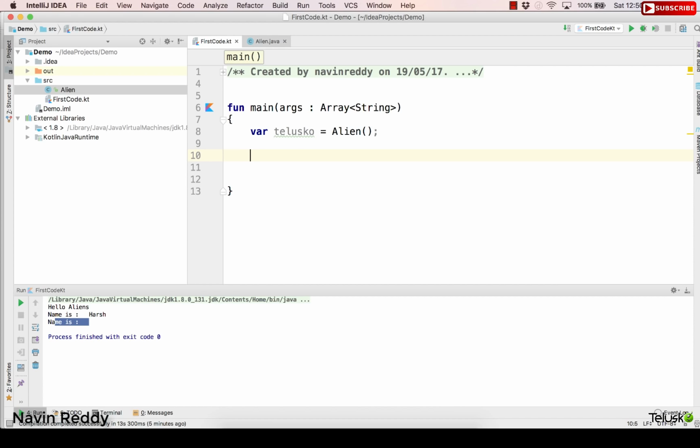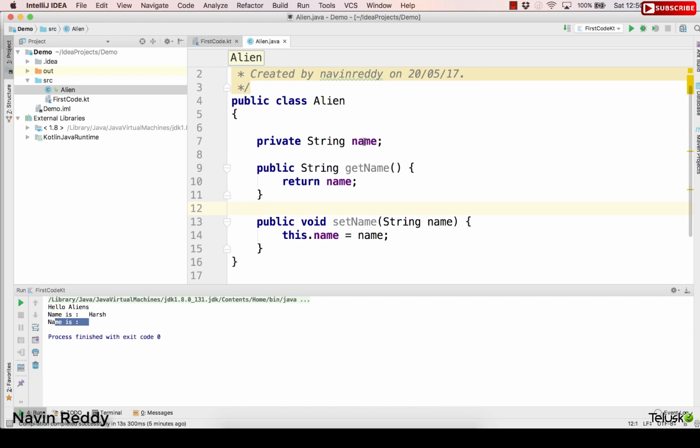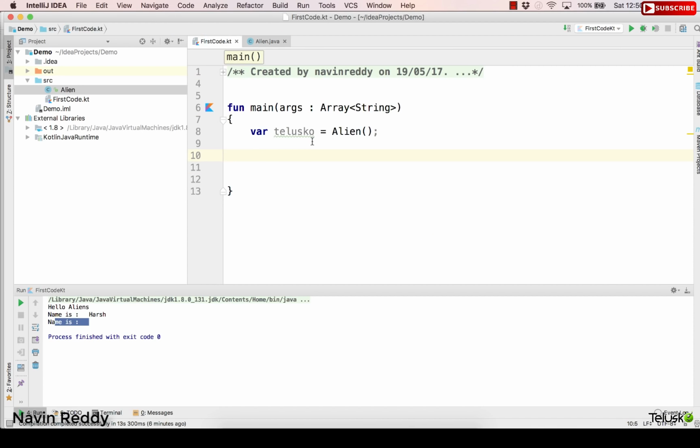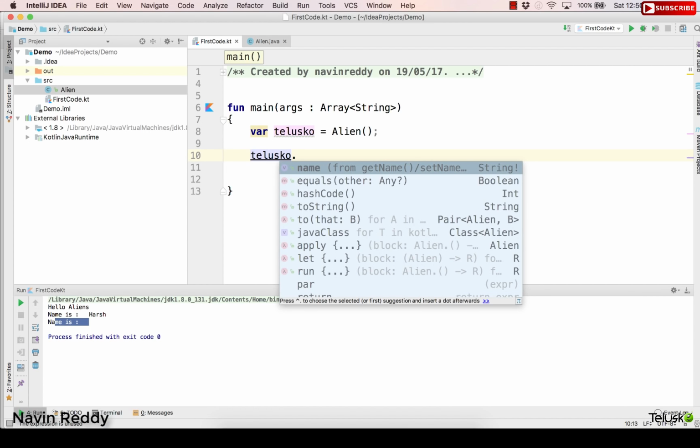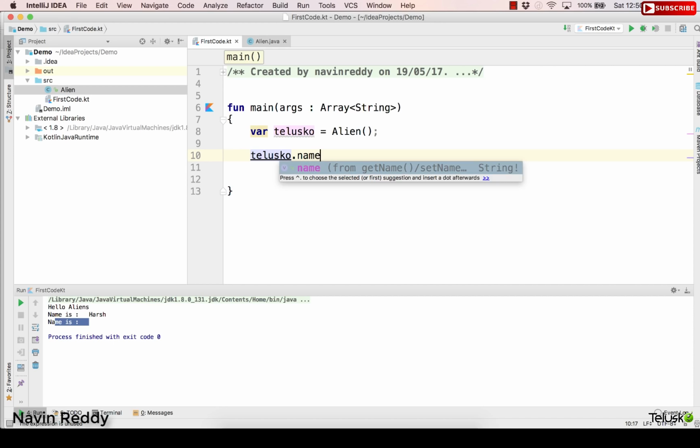Now, if you remember, in Java, if you want to assign the value for this name, the only way is to use getters and setters, right? You have to use setName to set the value, and you have to use getName to get the values. Example, I would say Telusko.setName, in brackets you can mention Navin, and you can say Telusko.getName, it will give you Navin. But in case of Kotlin, you just have to say Telusko dot. You don't have to say getName or setName here. You can simply say name. If you say name equal to, that means you're assigning the value. It will call setName by default.